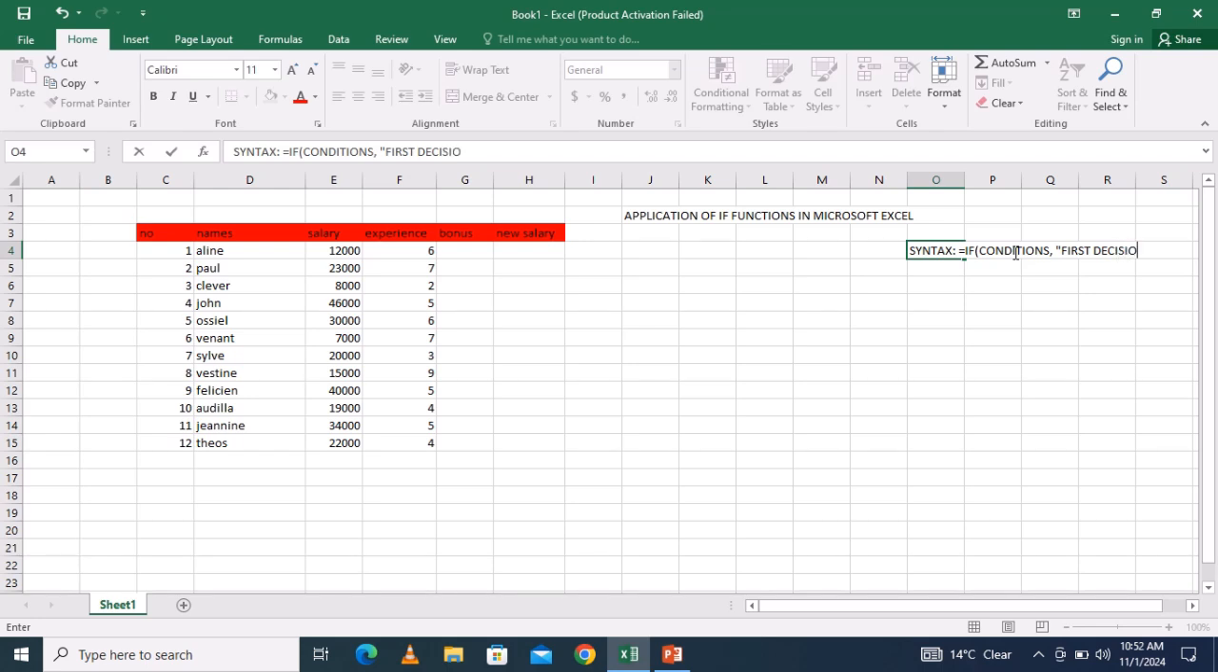This first decision must be enclosed in between double quotes like this. And remember, never type this double quote as a single quote. If you write this double quote as a single quote, the computer will display a mistake, and then you have to have a second decision. For example, second decision here.